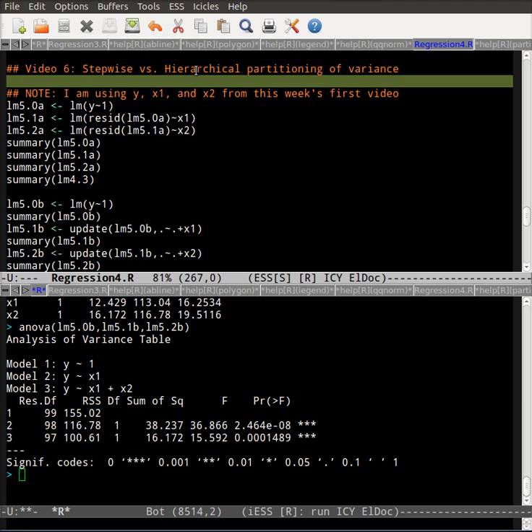And so hierarchical partitioning of variance, or at least a hierarchy of variables, has now taken priority in data analysis in social and behavioral sciences, and there's some debate as to what really happens.